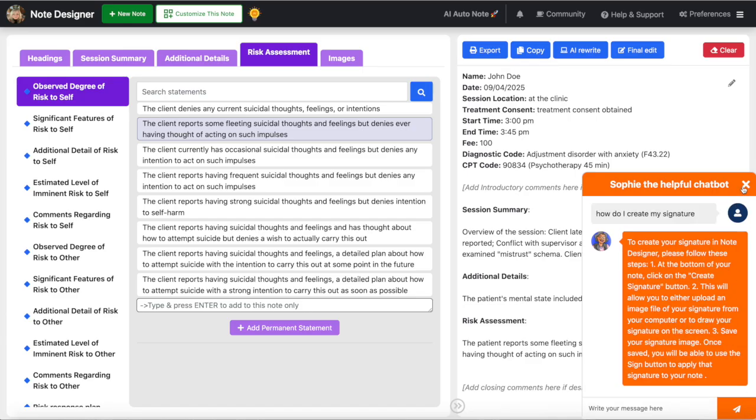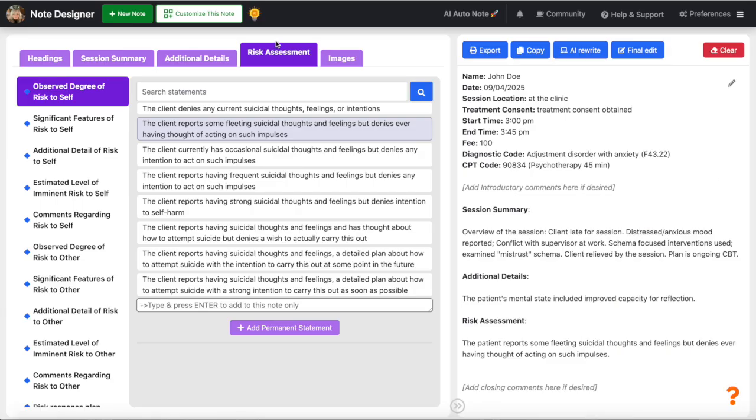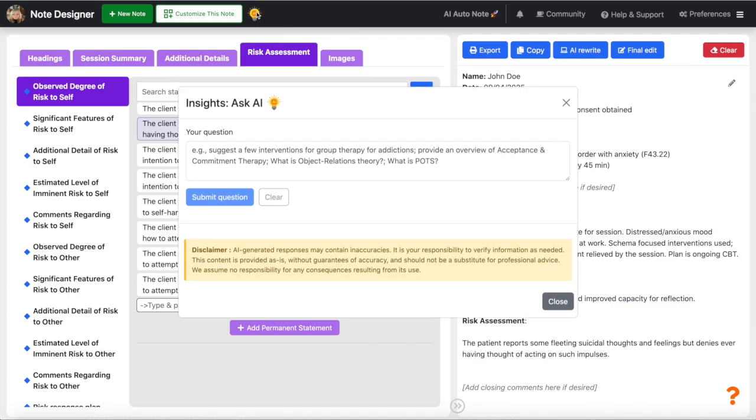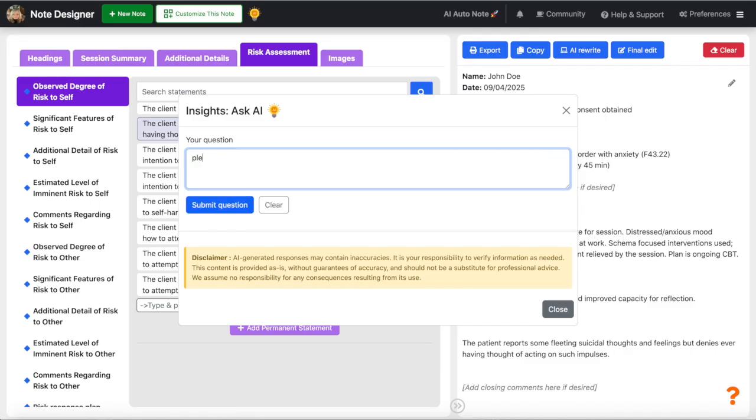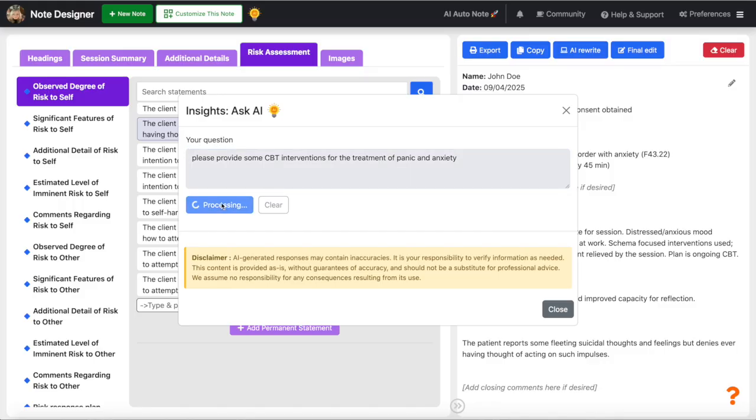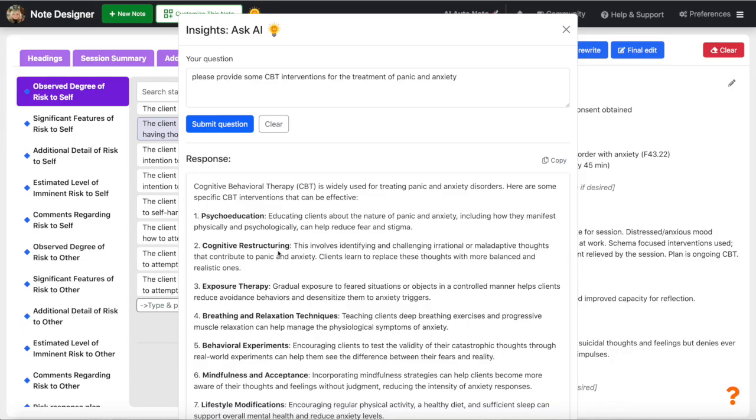You'll also notice that at the top left of the screen, there is a yellow light bulb. Clicking on this takes you to our AI Insights feature. Here you can get information about anything related to psychology, mental health, and psychotherapy. So for instance, we might ask it to recommend some CBT interventions for the treatment of panic and anxiety. You can even ask it for some possible analytic interpretations of a dream. Please note, as is the case with all AI features in Note Designer, we do not use your inputs to train our AI system.